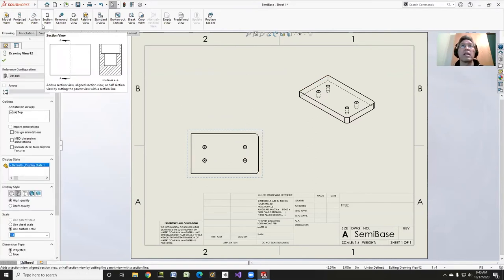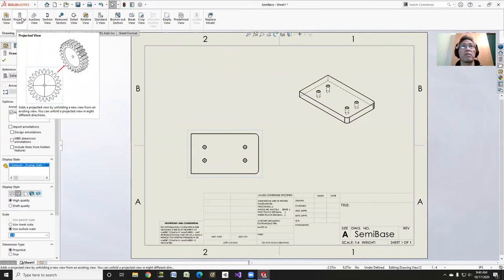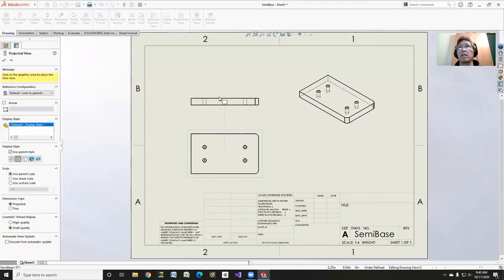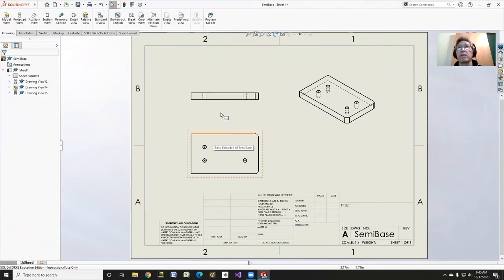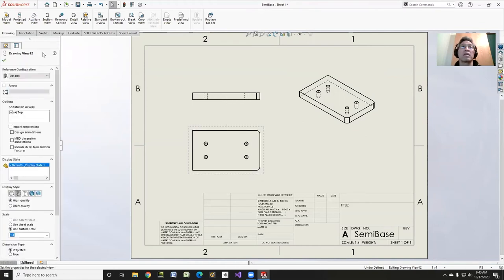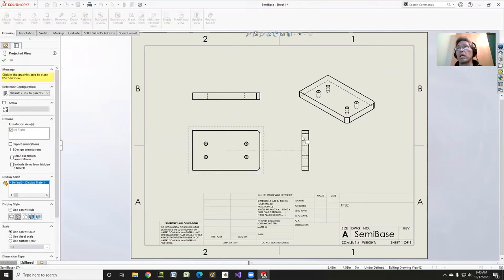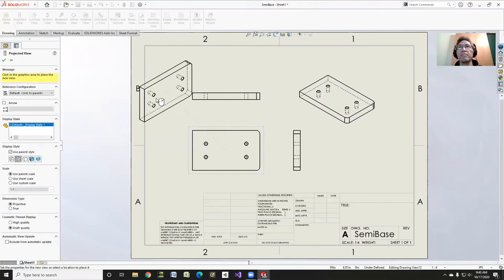And then what I'm going to do instead is make a projected view. So all I have to do is click projected view from here, and I'll click it there, and there it projects out. Okay, so now that's connected here. If I move this view left and right, it's connected. And I'll do a projected view again from this view, and I'll move it up here, even though this one's probably not necessary.